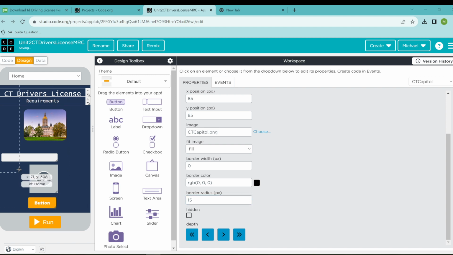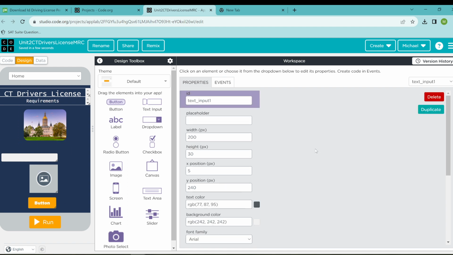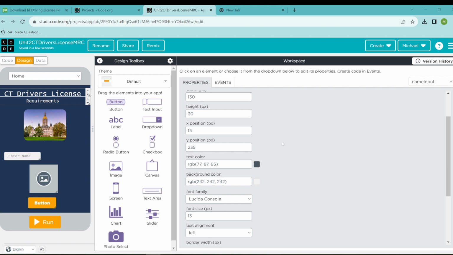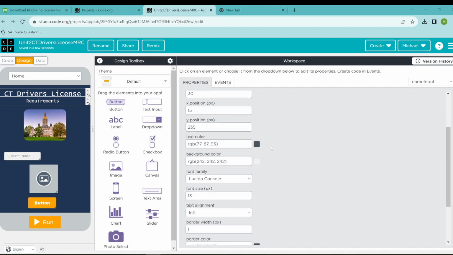Okay, let's move down to our input. So just select in there, and notice you should have a text input in the ID. Let's change that. And we're going to put name input. Okay, and then in placeholder, let's put enter name, and that's going to come up faintly, and it provides the user with instructions on what to place in the placeholder. Width, we want 130, height 30 pixels. That's the size of our rectangle. We want it positioned at x15, y235 as our coordinates.